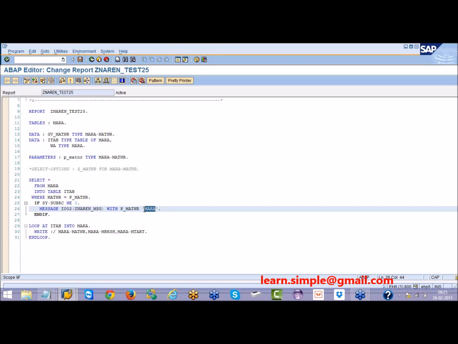Okay, so this is what about your messages, message classes, different message types. Maybe if you give here E instead of I, the same message will appear as an error message based on the message type. So each message class will have a group of messages, and each message will be identified with a unique number inside the message class.